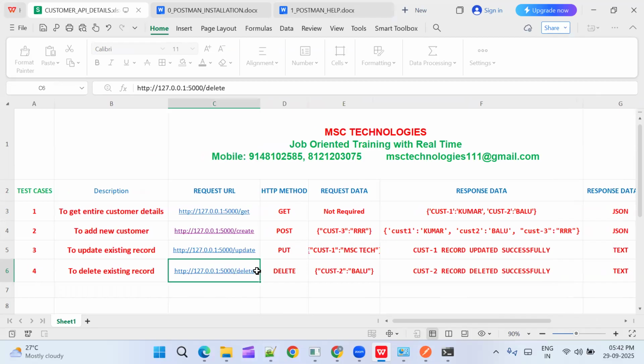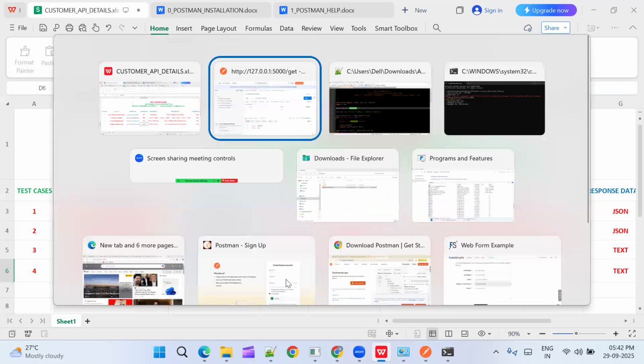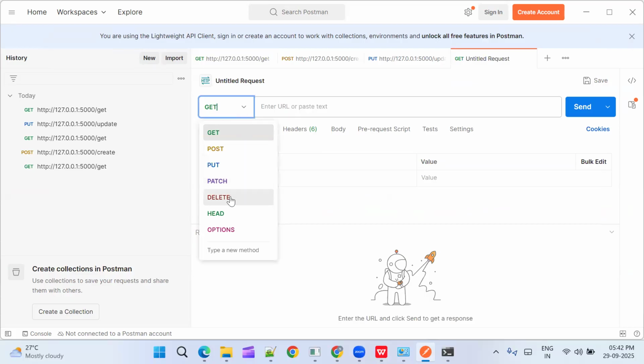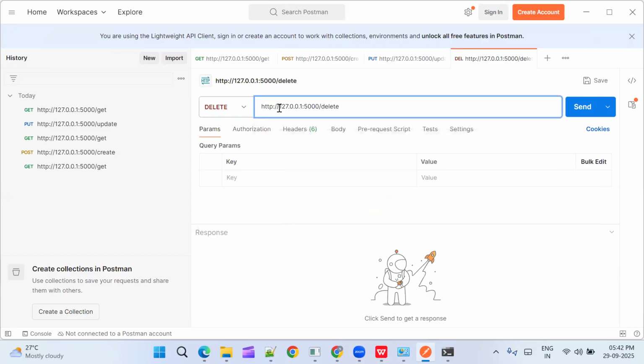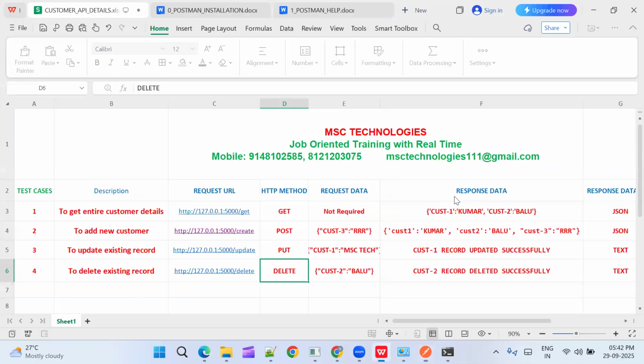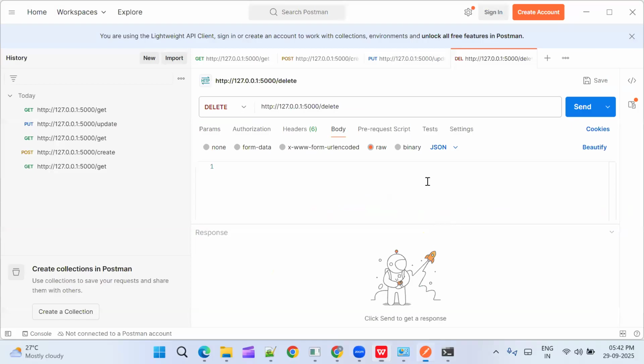This is the URL. We are adding a delete string. The method is DELETE. Again, you can open a new tab or you can change in the existing tab also, no issue. Select the DELETE method, enter the URL, body, raw, JSON. Then you can select customer 2. I want to change it to whatever you wish. For example, Ramesh. Customer 2 value will change to Ramesh.